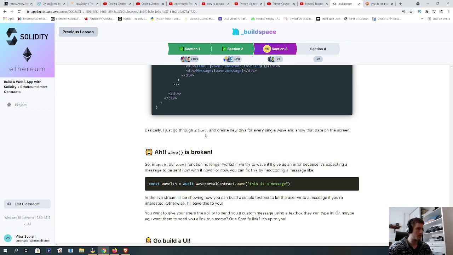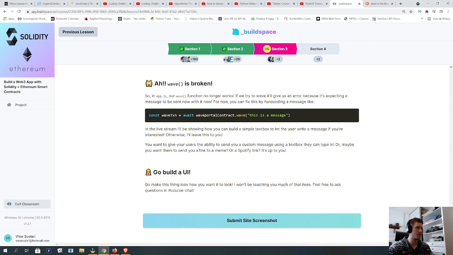Basically, I just go through all waves and create new divs for every single wave and show the data on the screen. So the old wave function no longer works. If we try to wave, it will give us an error because it's expecting a message to be sent now. For now, I can fix this by hard coding a message.